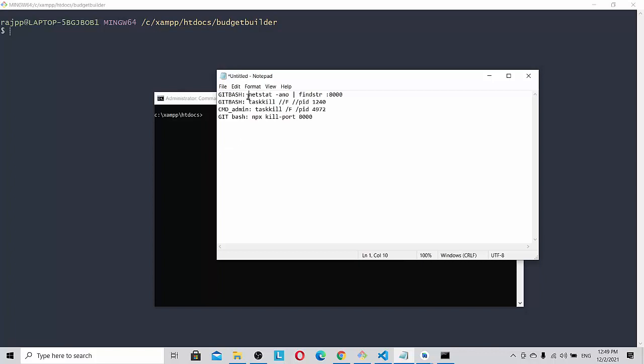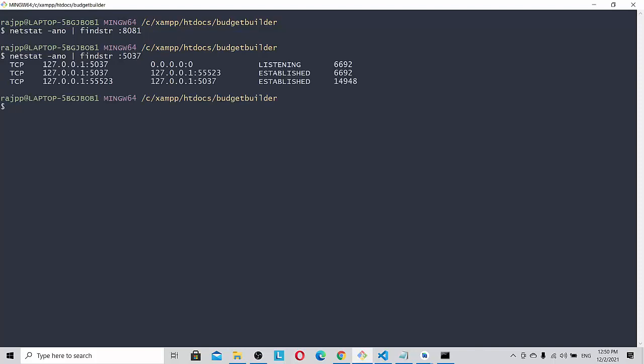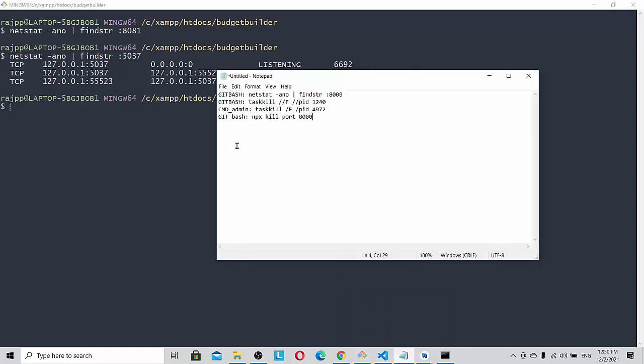So let's check which ports are being used here. Remember, for React Native, 8081 and 5037 are the most important ports. So let's look at the 8081. Is it being used or not? Not yet. So it's clear, 5037 is being used. So what we can do is we can clear the port now, or we can kill the port now. So let me kill the port with the command line interface. I see it's more effective.